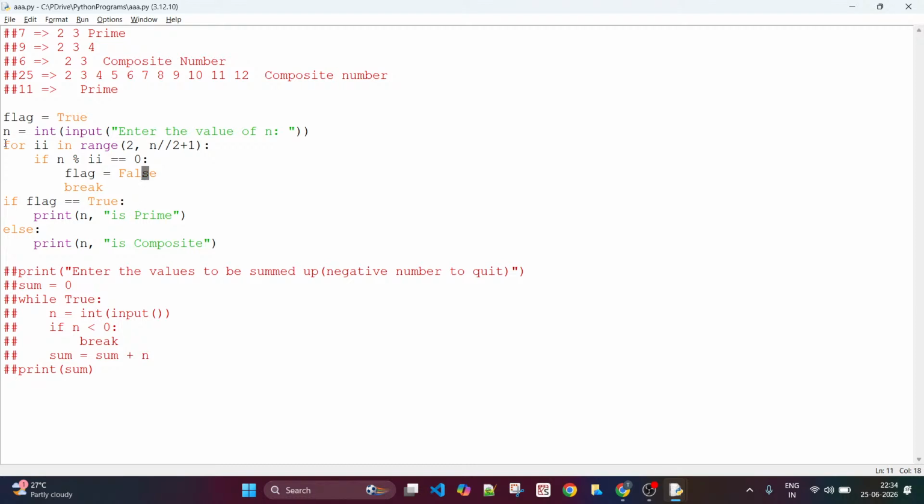In case it has changed, this break helps me to skip the rest of the iterations. Otherwise, ideally, I should go up to half of the iterations. Half of the iterations of 25 is 12. But because of this break, I can skip all of these iterations. That is where break helps you here.